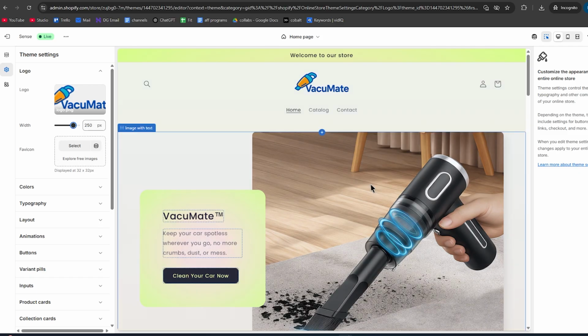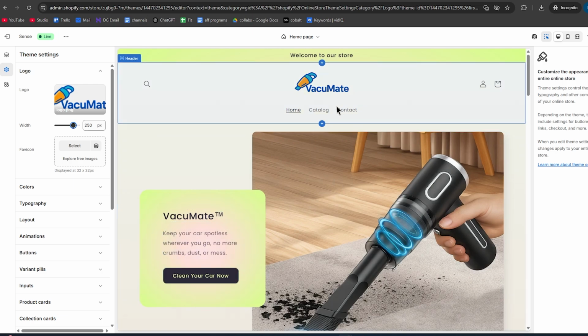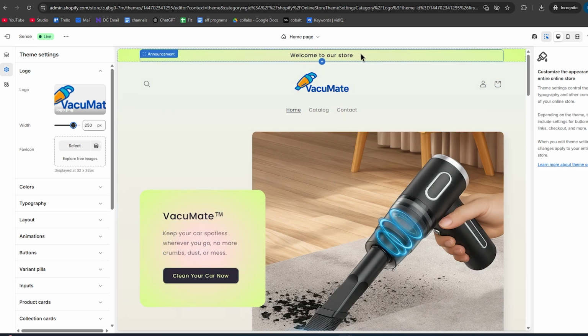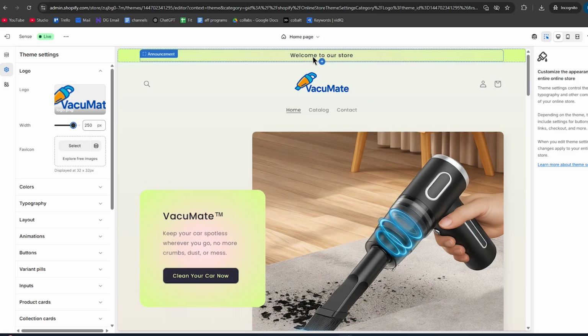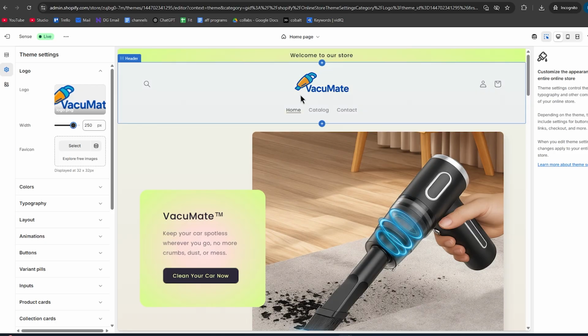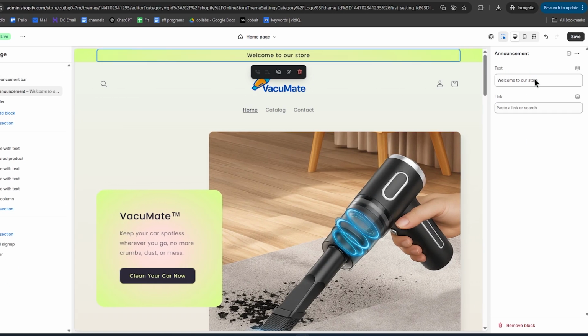Then one simple but powerful way to boost conversions on your store is the announcement bar just above the logo. We can use this to create a sense of urgency, and right now it says welcome to our store, which again is kind of a waste of space. To edit this bar, simply click it right here, and as we can see, we can now change the text on the right side of the screen.